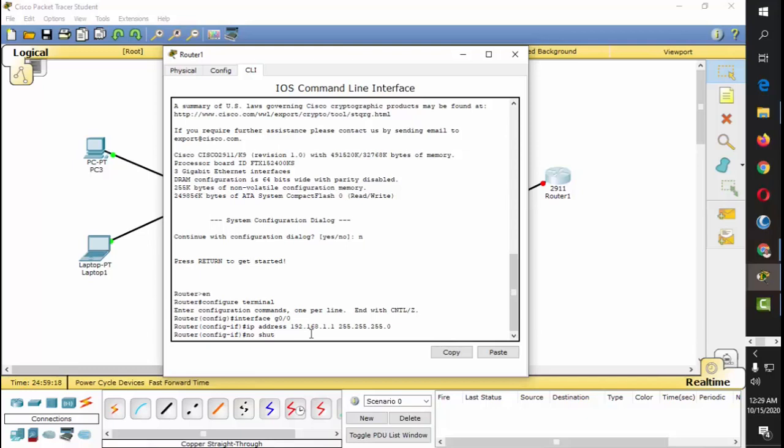Okay, no shut. So we are turning on that port, the interface gigabyte 0/0. What it actually does is turn on the port. It's going to keep the interface up even if you reboot or unplug the cable. So even after issuing this command, if we unplug the cable, it will still be on. It will be standalone that it's turned on. Okay, so that's no shut.